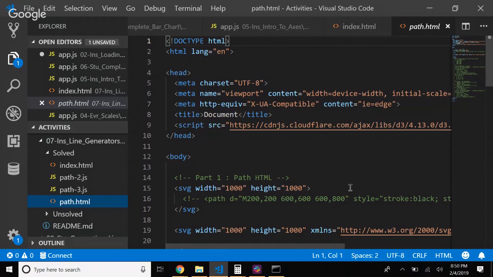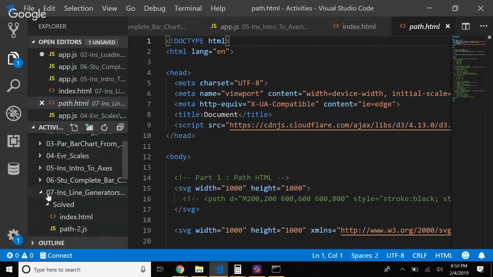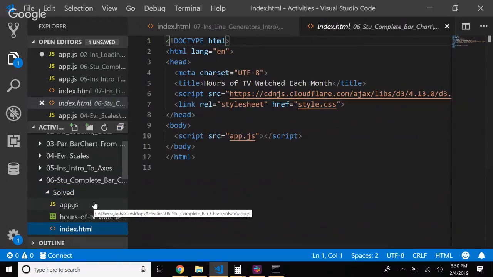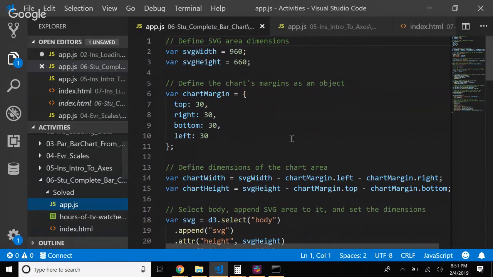So hopefully you guys got some. Any questions on that one? Do you guys want me to walk through the code with you? Yeah? Okay, good. So let's look at this.